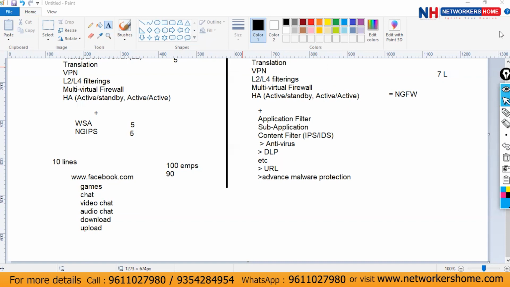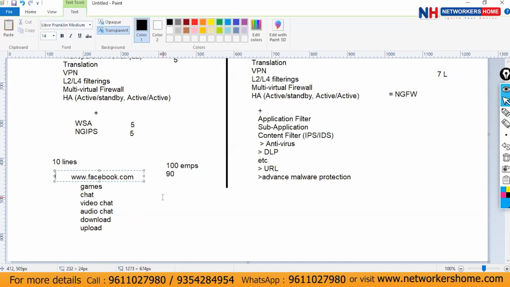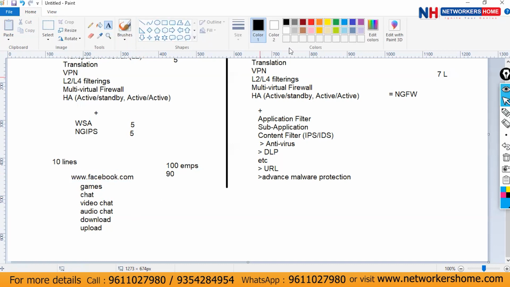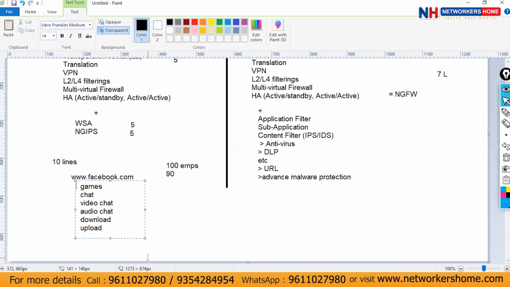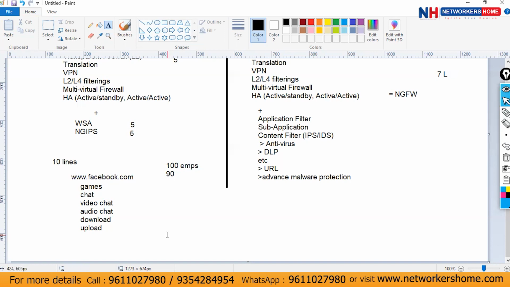Now, what I want is, I want employees to access this Facebook, but I don't want them to access these sub applications. Okay, I don't want them to do comment, like, post picture, anything. I don't want them to do such things. But just for enjoyment, I want them to get access to a Facebook page. They can simply get a Facebook page.